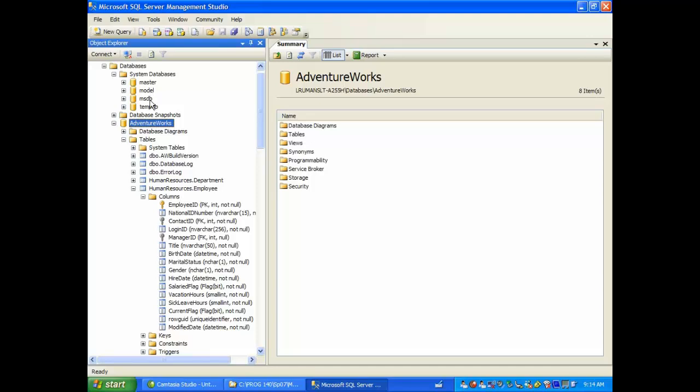The MSDB is an operational store of data that deals with scheduling, batch processes, all kinds of operational aspects of SQL Server.